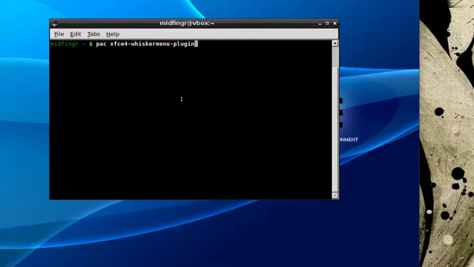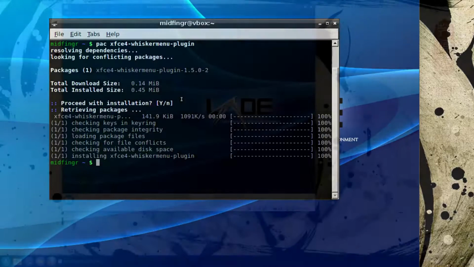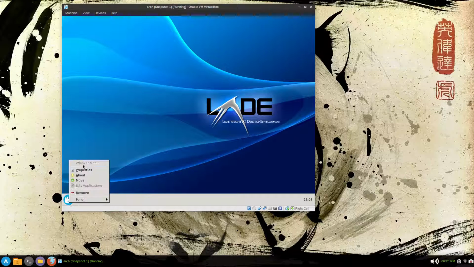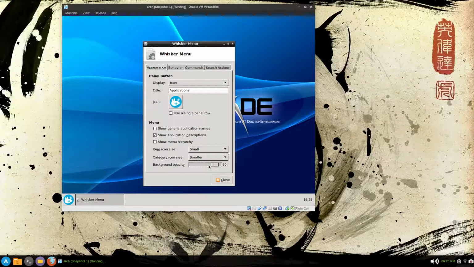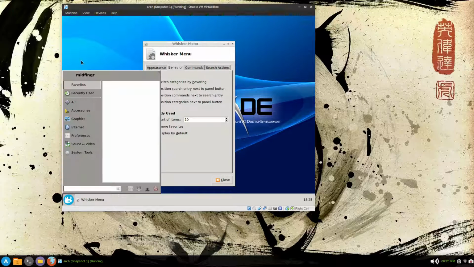Another thing I like to use is the Xfce Whisker Menu plugin to replace the default menu item for the Xfce 4 panel. So I'm just going to install that. Press enter, and most of the other dependencies have already been downloaded, so that's good enough to start with. So for the Whisker menu, I like to go to properties and I set the transparency, even though we don't have any compositing yet, or compositor. Behavior, I tick all these, so it's more like this at the bottom.